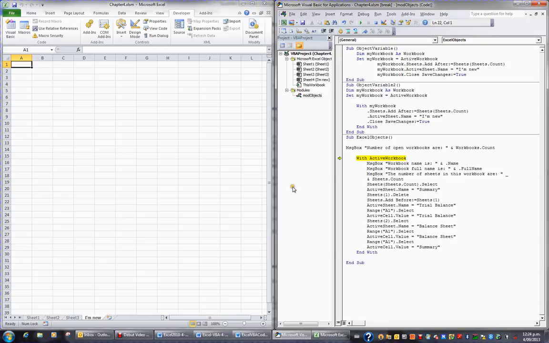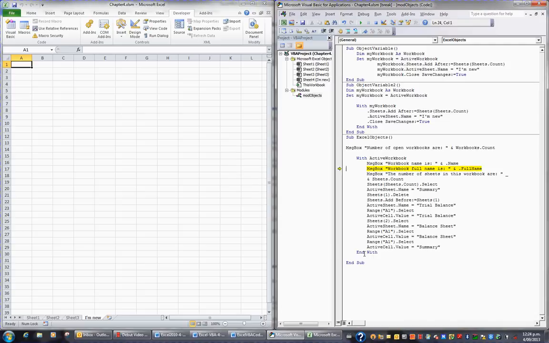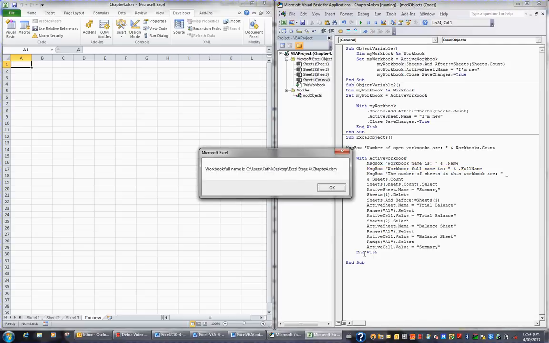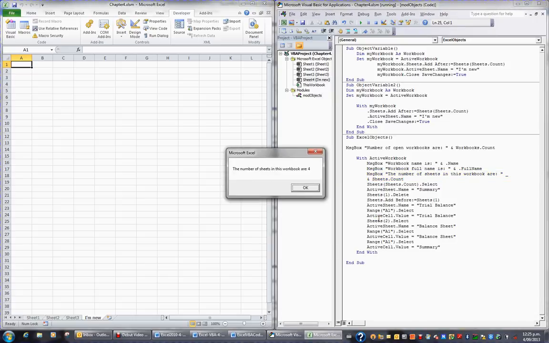And okay. Now with the active workbook, so here's another with and end with statement. When I go F8, message box, the workbook name is, and it's going to grab the active workbook's name, which is chapter 4.xlsm. And I'll go OK. If I press F8, its full name is the path and chapter 4. So I'll go OK. This is going to count how many sheets there are in this file. The number of sheets in this file are, drum roll, 4.